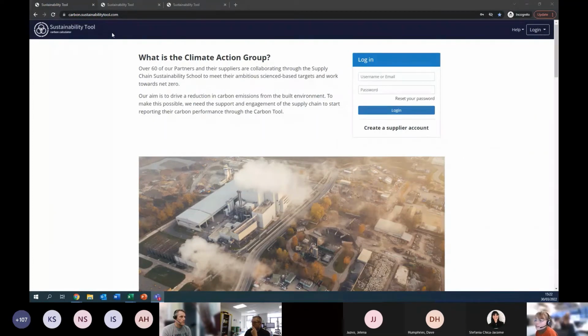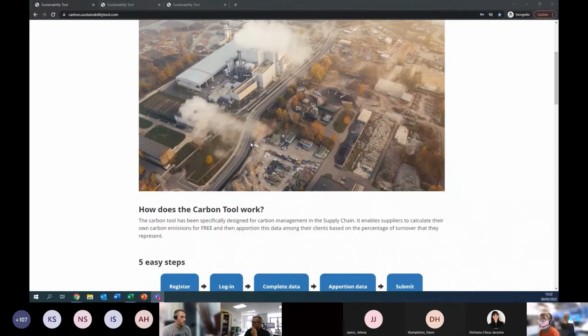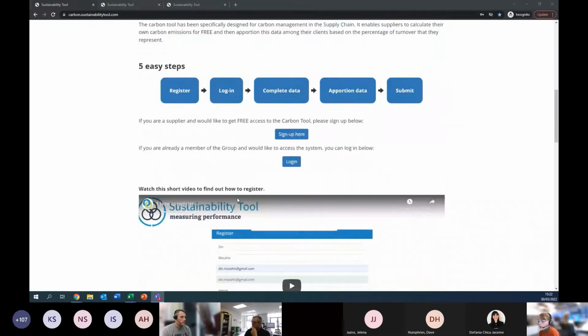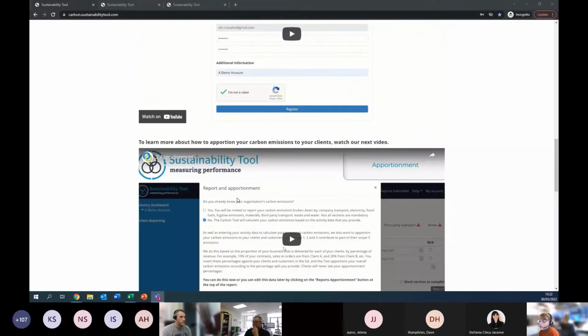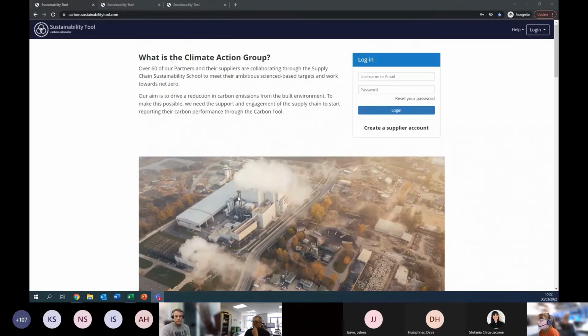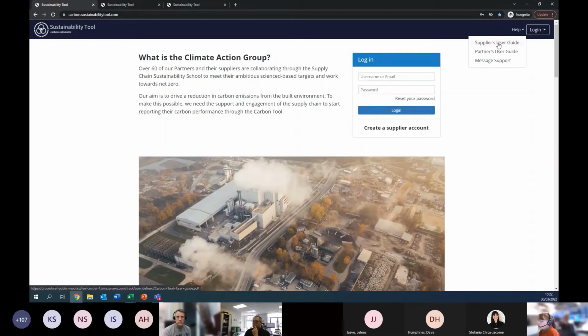So this is the landing page for the carbon calculator. You may have been sent it by one of your clients, or you can access it yourself by just using carbon.sustainabilitytool.com. And on the landing page, we do have support videos below. So if you'd like to refer to something after this meeting, you can. And we also have, at this point, our supplier's user guide if you would like to reference something.